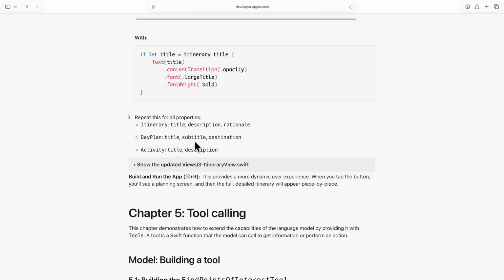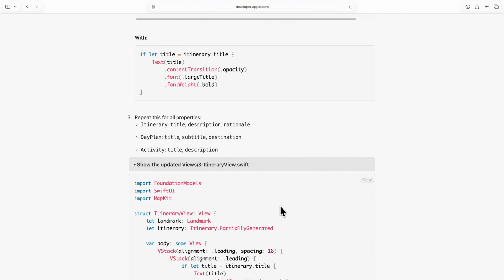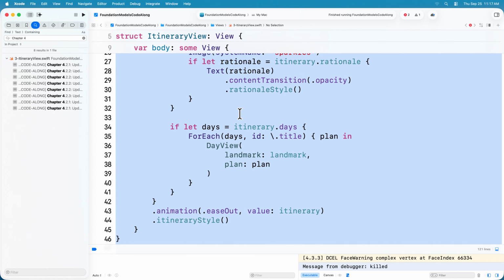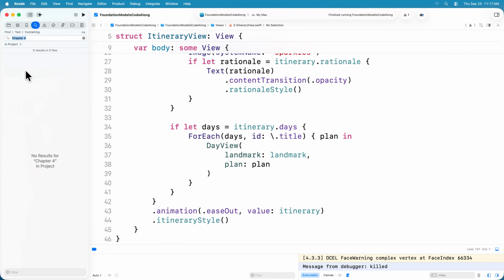So instead, what I'm going to do right now in this code along is click on the show updated views, which includes all the code changes. So what I'm going to do is click on this copy button on the top right and go back to our Xcode itinerary view.swift file and just replace all the code with the updated code. And you can see in our find navigator that we don't have any more comments, so we've made all the code changes. So I showed you a few different code changes that we need to make, but you have to do the same for every single property.